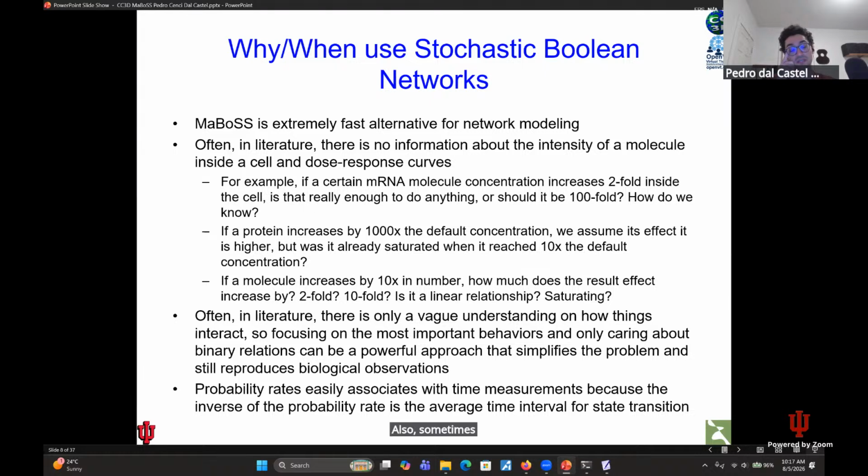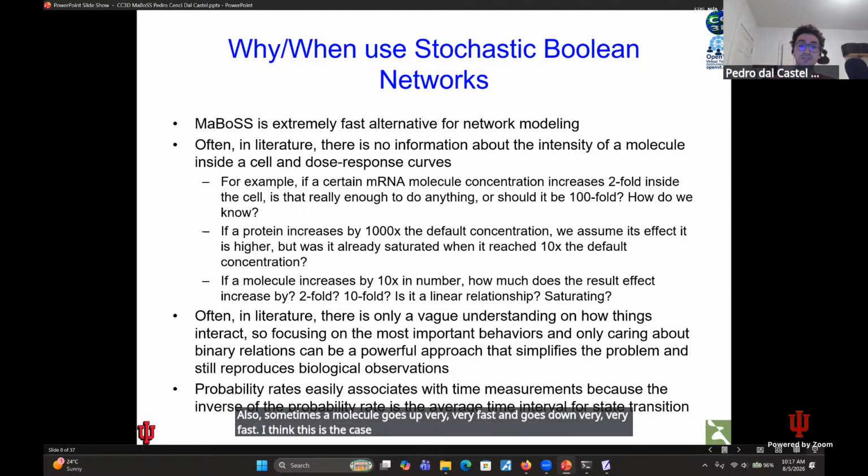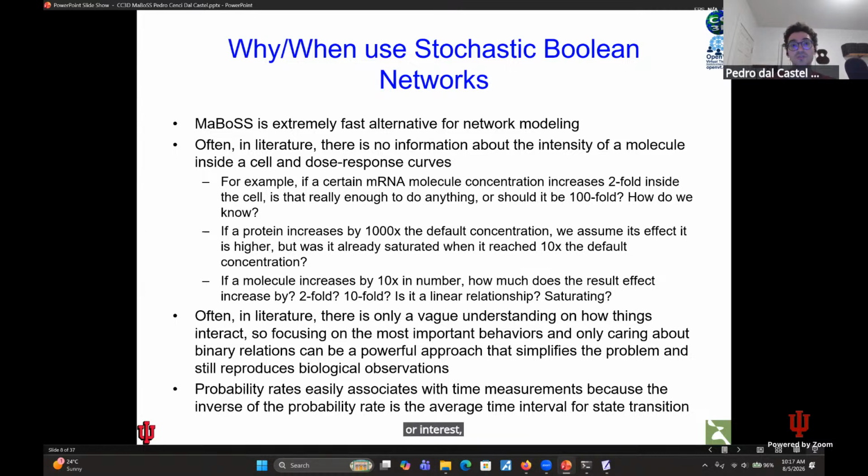Also, sometimes a molecule goes up very, very fast and goes down very, very fast. I think this is the case where Boolean stochastic networks are most suitable. If things happen very, very fast, for example, with kinases or those very small signaling proteins inside the cell that get phosphorylated and dephosphorylated, these processes are very fast. I think you could get away with using Boolean stochastic network for those.